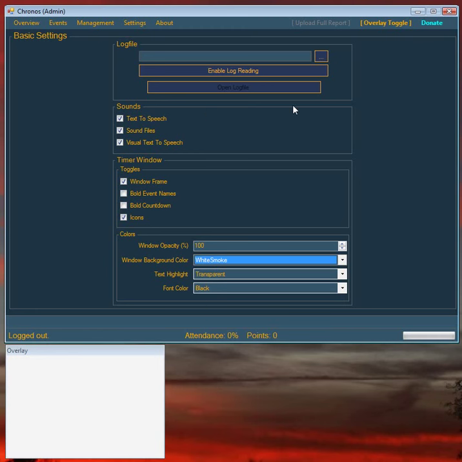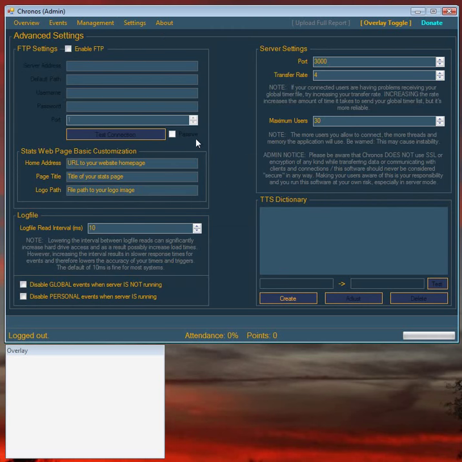So those are the basic settings of Chronos. There's some advanced settings in the server version. The ones that are present in the client, just to point these out, the log file settings right here. This is present in the client version, and the text-to-speech dictionary. These are also present in the client version. So I'll go over these first.